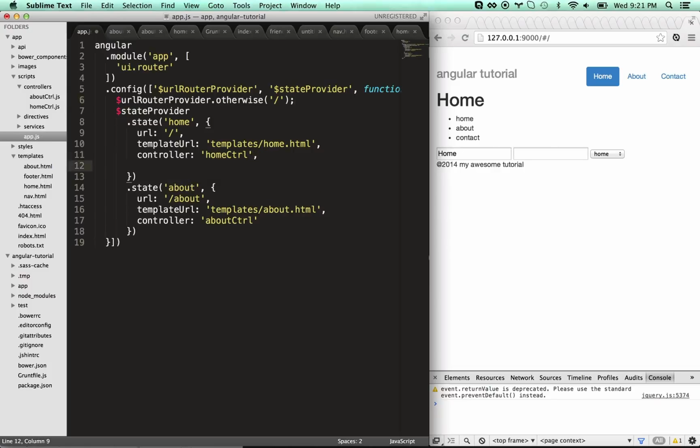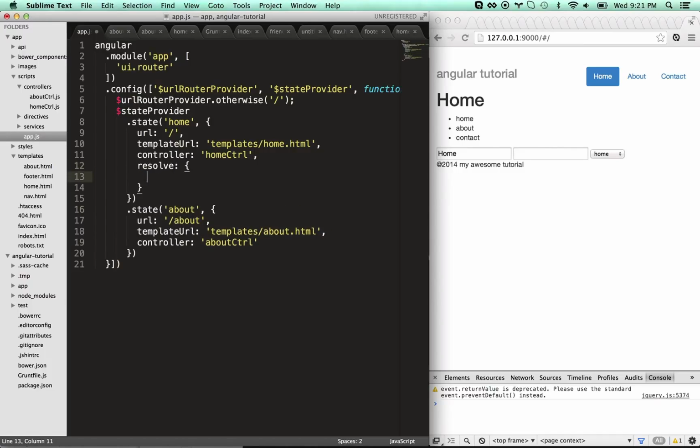One thing that's great, let's say home has a dependency where it needs to hit a service and load up my friends list before it sends me to home. Then we can do a resolve and pass in an array. Each item in this resolve object is going to represent a service call or something that has to happen before it proceeds and loads the controller and the template. So we're going to resolve friends, and then we're going to say that this has a dependency of HTTP, which is a built-in Angular thing.